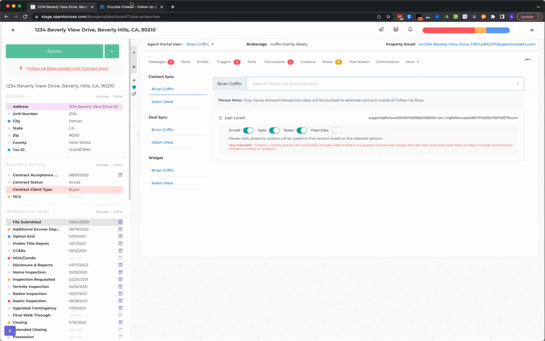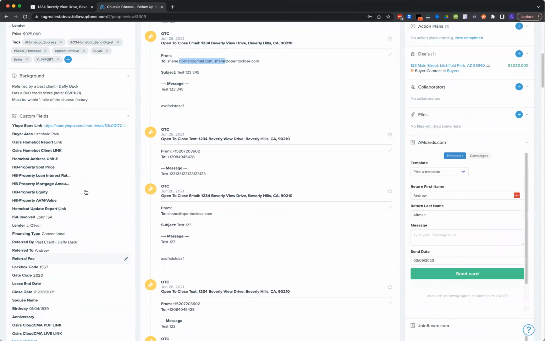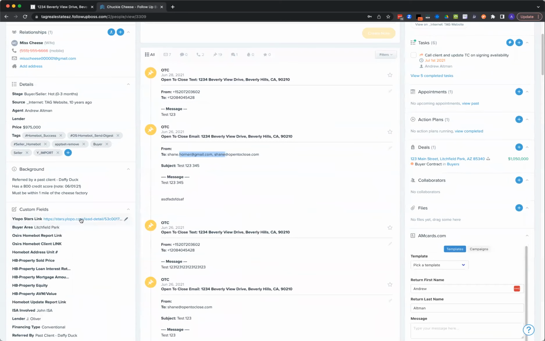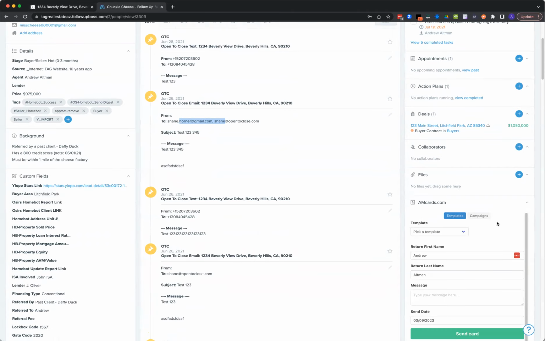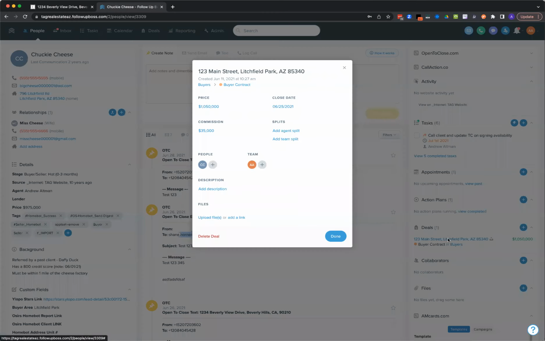Field data. So this field data, I don't really use this anymore now that we have custom deal fields, but the field data are these fields down, oh, I'm sorry, these fields down here in the bottom left. I use these more for things that don't change, like kids' names, anniversaries, YLOPO links, maybe form links, things like that. I don't really use a sync with open to close for those because now we have, well, Follow Up Boss has custom deal fields.